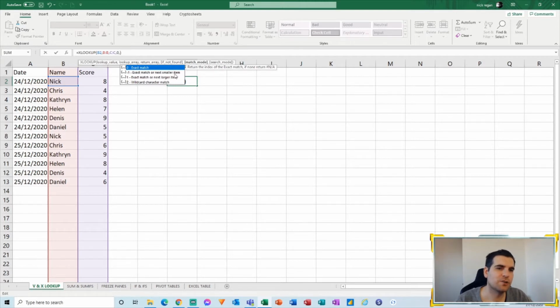An exact match or the next smallest item, an exact match or the next largest item, or we can actually match it by a wildcard, right? So I'm going to go with an exact match and keep it pretty simple for you guys, but it's worth exploring those options. The last option is the ability to then search the list in a slightly different way, right? So obviously by default it's from first to last or top to bottom.